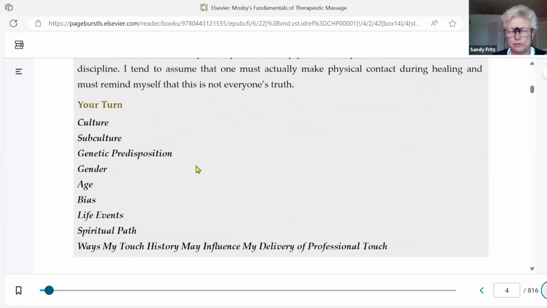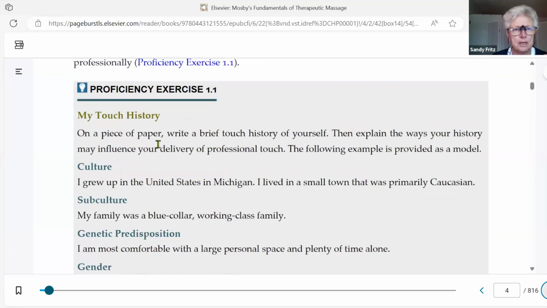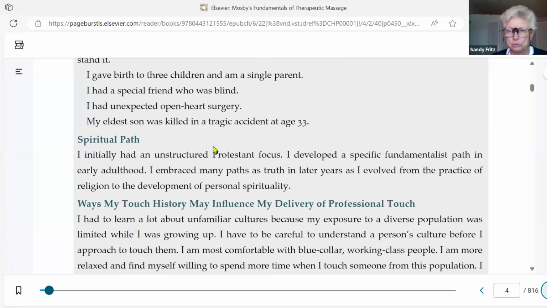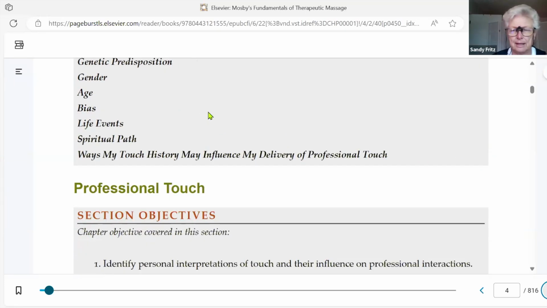So then it's your turn. Usually with these activities, I will do an example for you and then ask you to do your interpretation of how you would complete that activity.